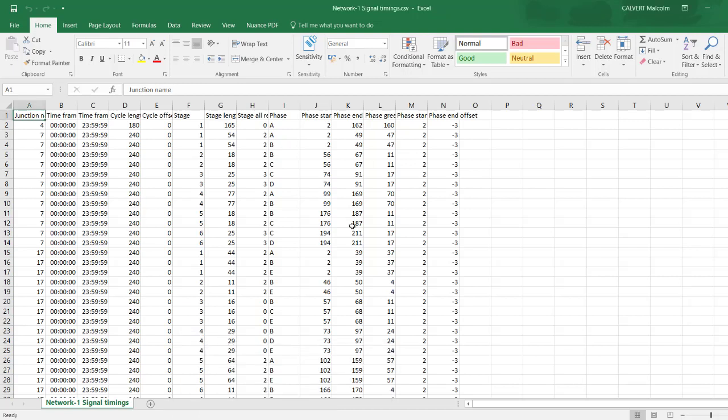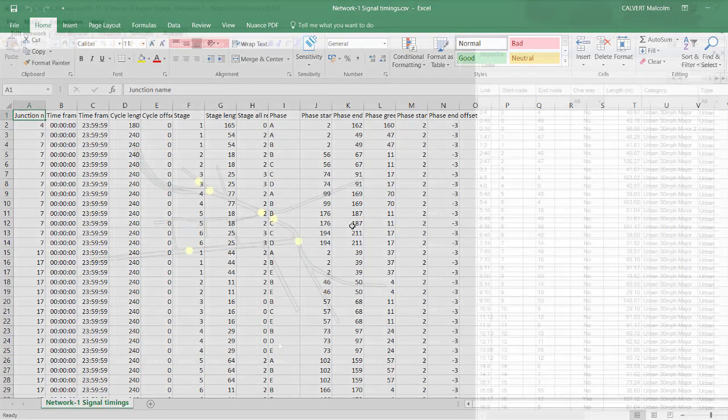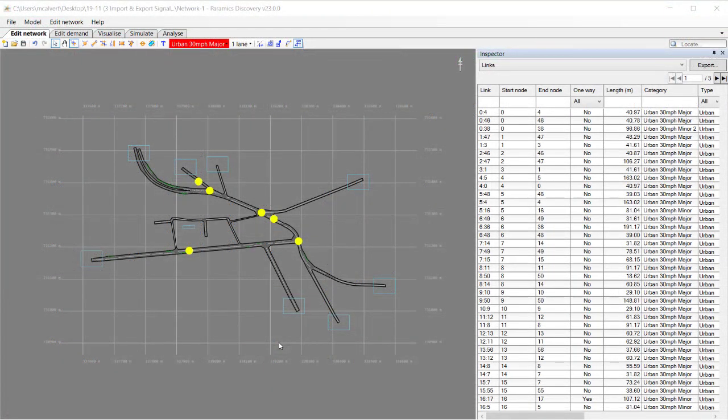Now within here we've got the various data associated with the signal timings, and what you can do with this data now is change some of it to re-import it back in. But it's important to understand what's possible to change and what isn't possible to change. And the simplest way to find out what we can and can't change in the CSV file is to have a look in the user interface.